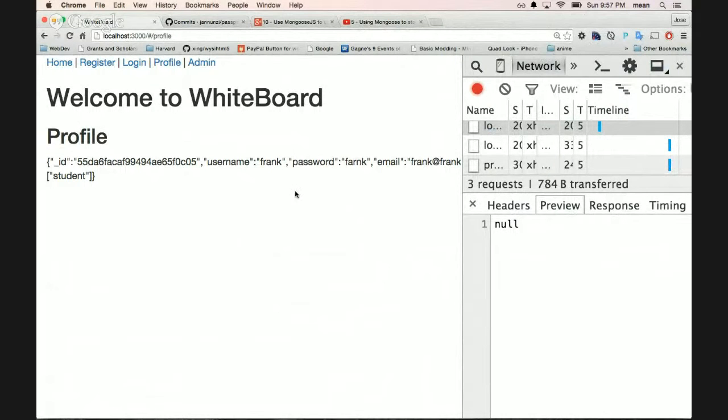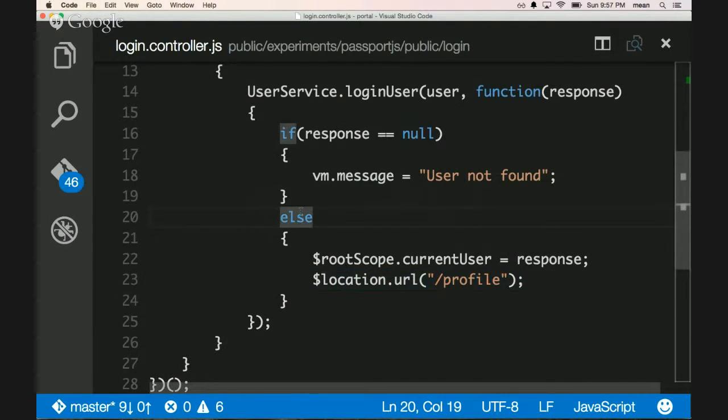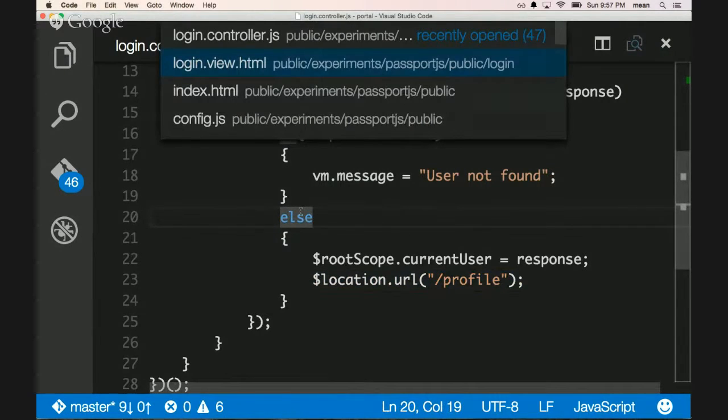So here we have a very simple profile page that we navigate to when we either register or log in. Right now, it only shows the raw data of the user that is being retrieved from the database. Let's improve this by adding a form where a user might be able to update some of their information.